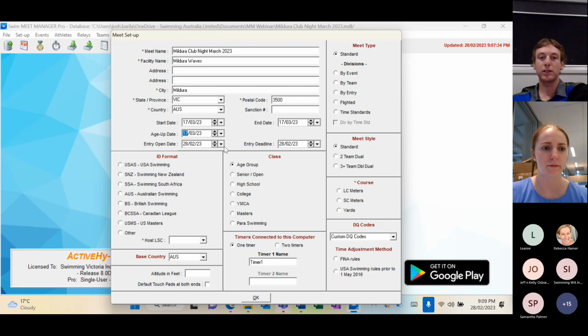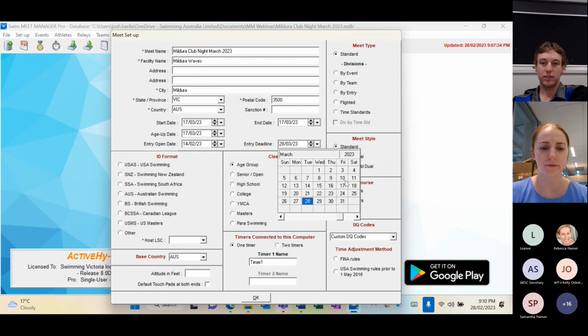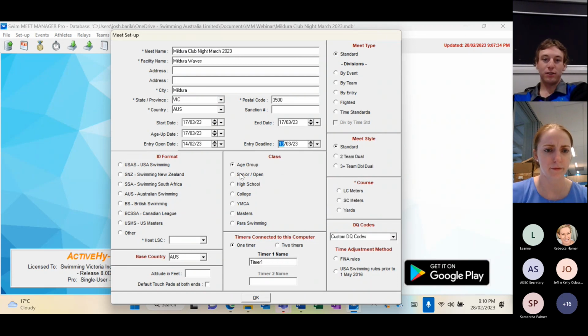If you are talking about Swim Central here as well, if you want them to open as soon as you upload into Swim Central, if it's the 28th today, I usually chuck it back a few weeks, just so you know it's going to be 100% open when you load it into Swim Central. And then entry deadline, obviously that is yours and the club's decision, but let's make it Monday the 13th.